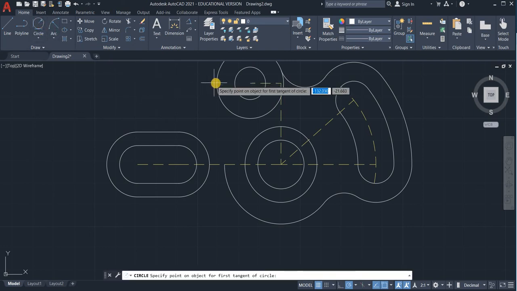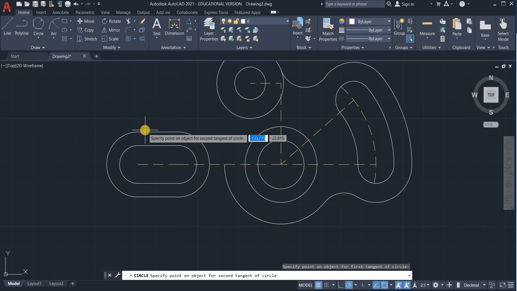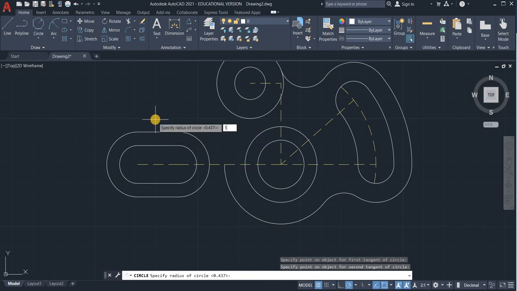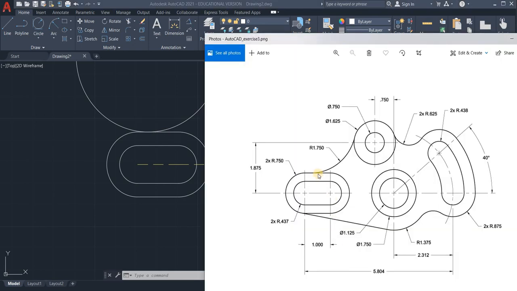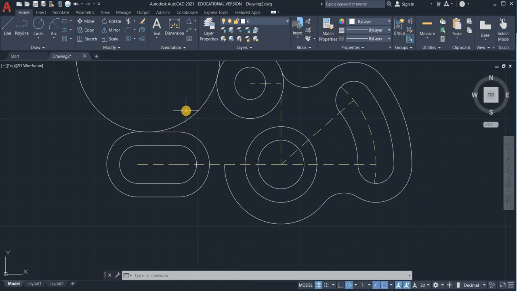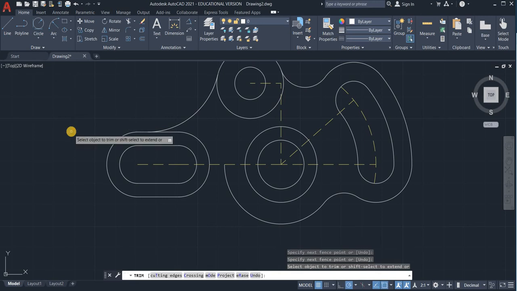Okay, so tan radius. I want it tangent here, tangent here, and it is 1.75. See, there we go. That's so much better. All right, let's double check that it looks like the drawing. Yes, it does. Okay. So the first round with this didn't work because I was on this arc and I needed to click on the line. So now that I did that correctly, we're good. All right, trim that.